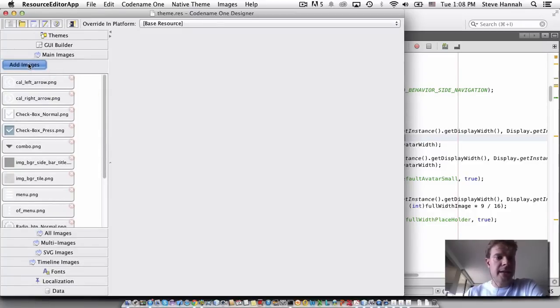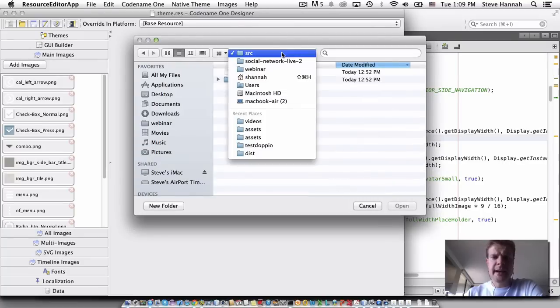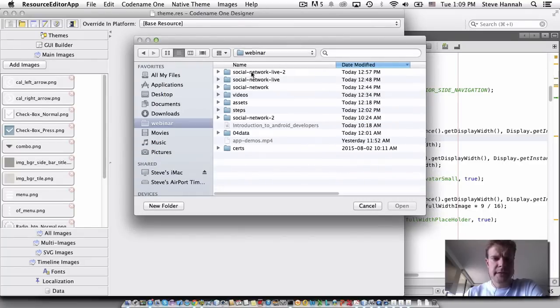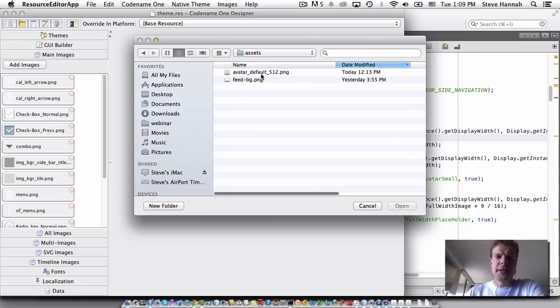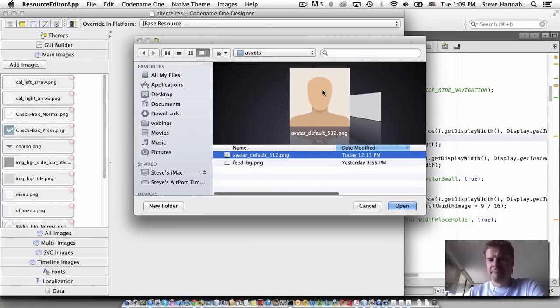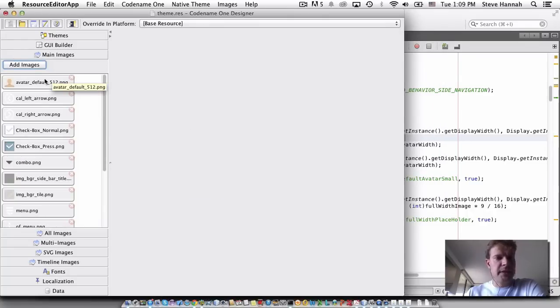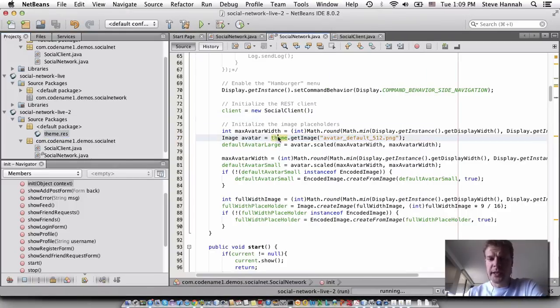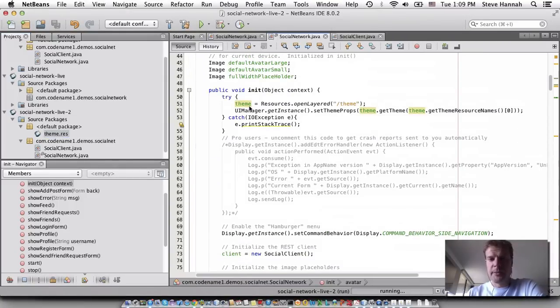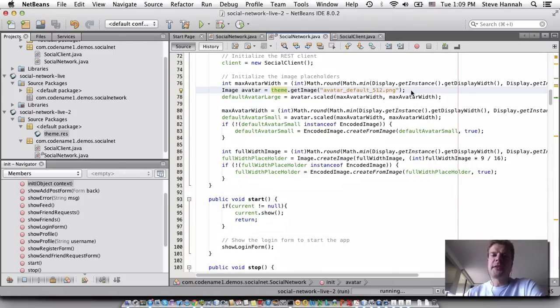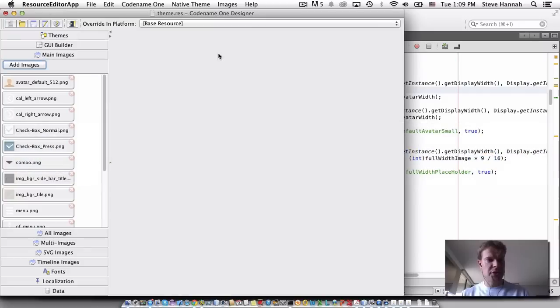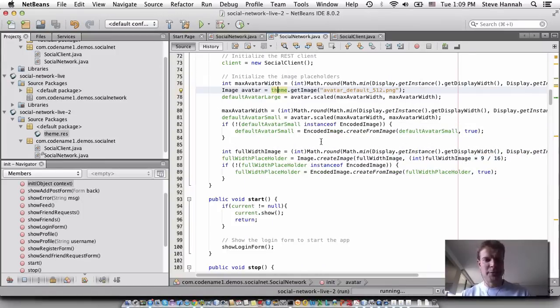So I'm going to go add images, and I need to have the default image, put it in my assets here. So I've got this little image that I'm just going to use for the default avatar. When the user doesn't have their own, we're going to use this image. So I'm going to upload this, and it's avatar default 512 PNG, and I'm going to reference it from the code with theme which was loaded at the very beginning. And it's got a get image method that allows me to get that image. Now one thing I got to make sure is I got to save the resource file. Okay, so I'm going to get that image, and I'm going to generate large avatars and small avatars.